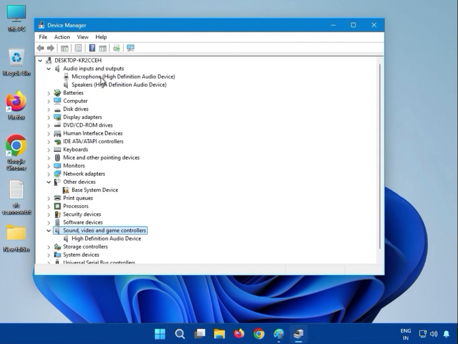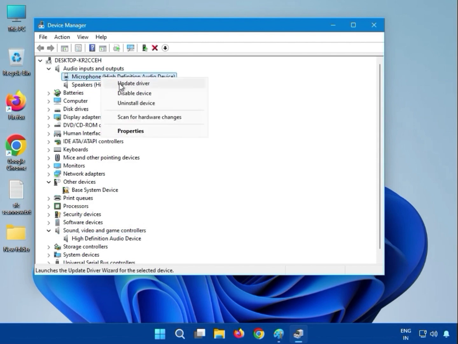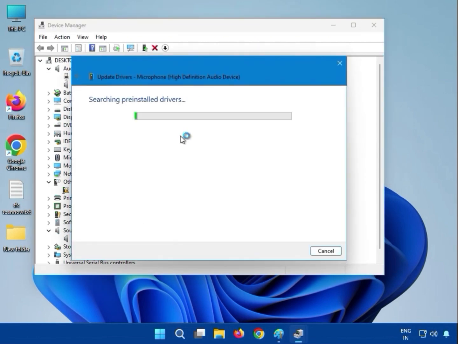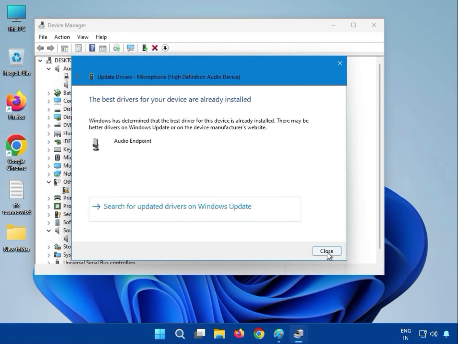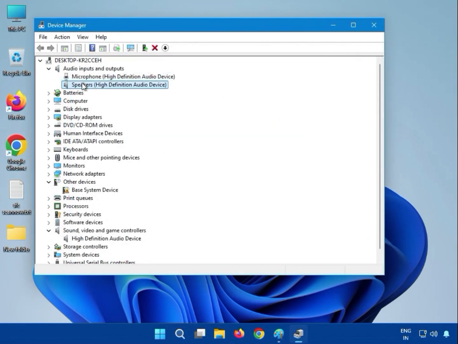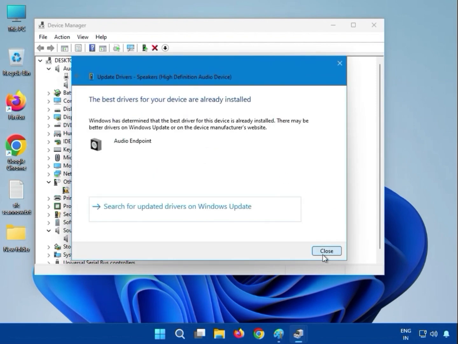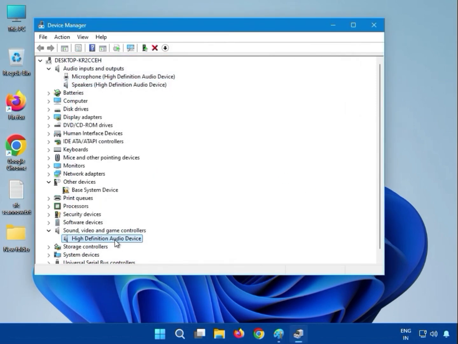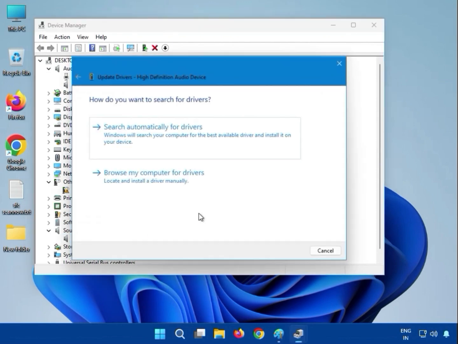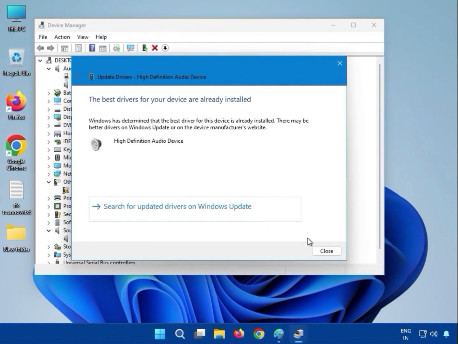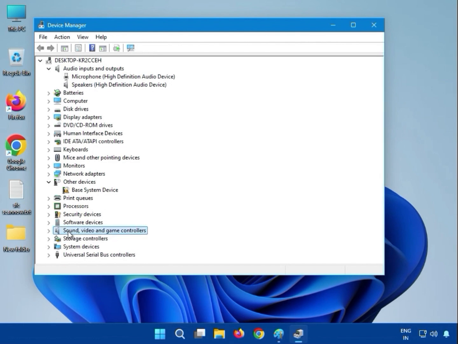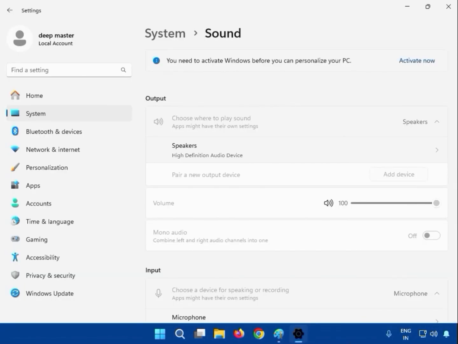After that guys, select the microphone, just right click, update driver and then click search automatically. Complete that, same as for the speaker, then close, and same for high definition. So please extract. If you install directly it does not work, just extract it. Okay, closed. Then guys, next method.